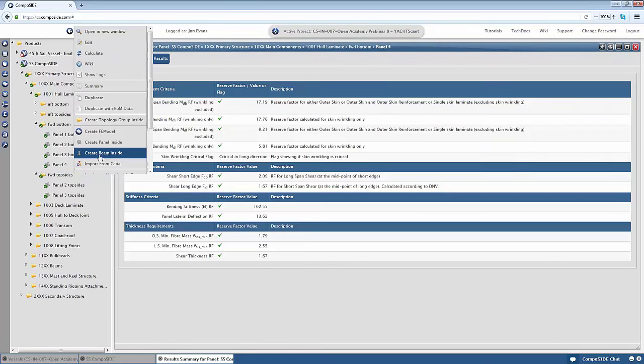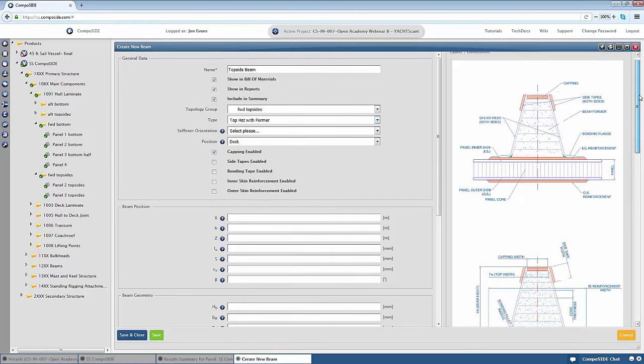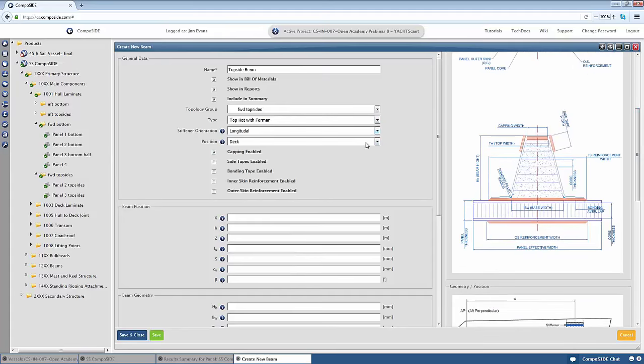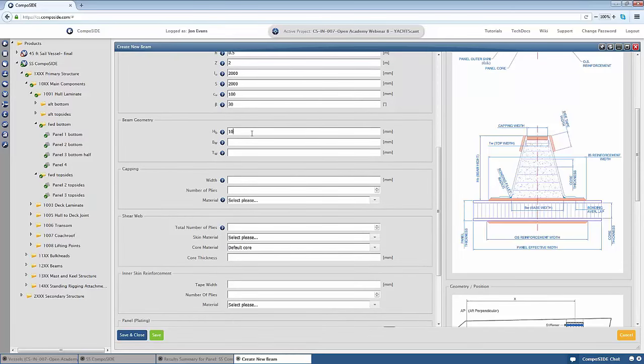Okay, so we can do a beam very similarly. We right-click and create a beam inside. Let's call this topside beam. So let's go with a top hat reformer. You can see that we've got a nomenclature here. Stiffener orientation, longitudinal, deck. Okay, so let's choose to analyze capping and inner and outer skin reinforcements. So it's going to be the same position almost. Okay, so we've got our beam position. We can put our beam geometry, so let's say 100 millimeters high. Our base width, let's go for 100, and our top width of 80.